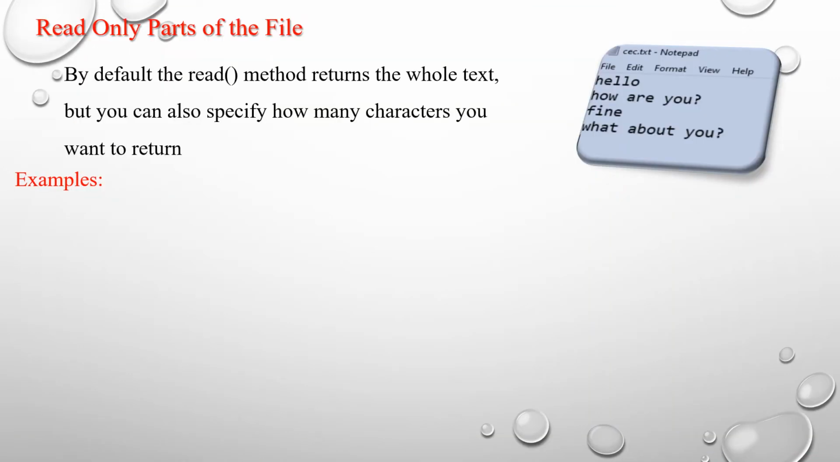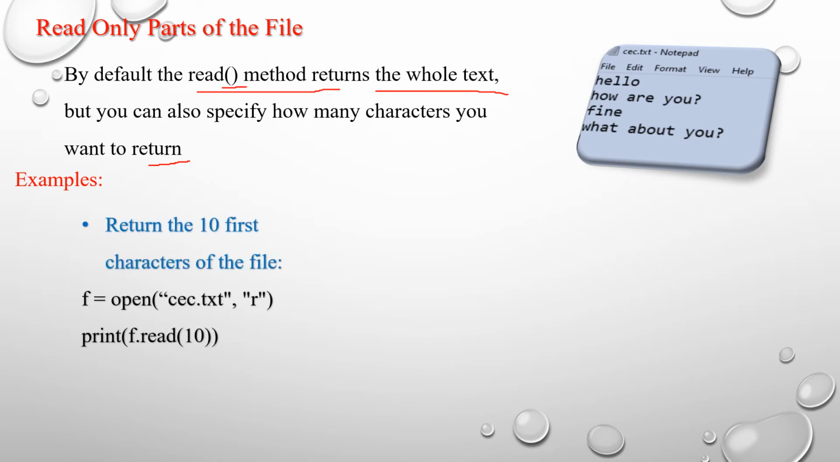By default, the read method returns the whole content. This is my text file and this is the text content: Hello, how are you? Fine. What about you? If you print the file and use the read function, this function will return the whole text. But you can also specify how many characters you want to return. For example, I want to return the first 10 characters of the file.